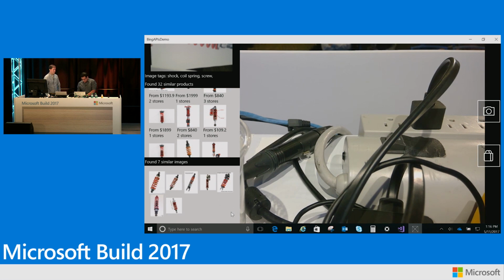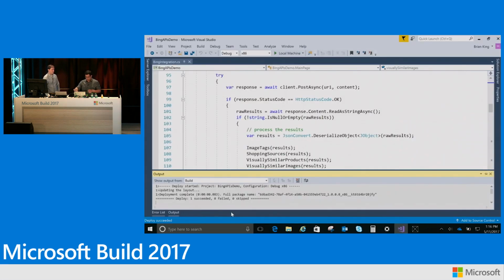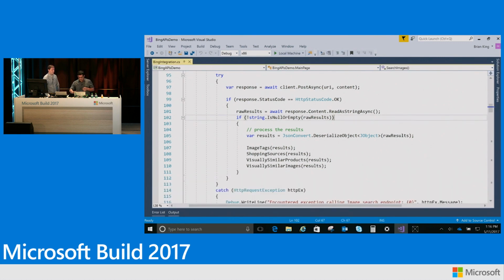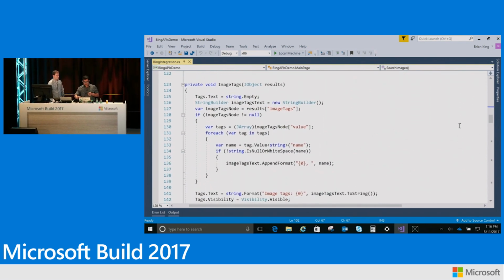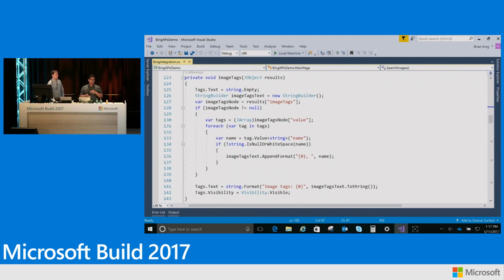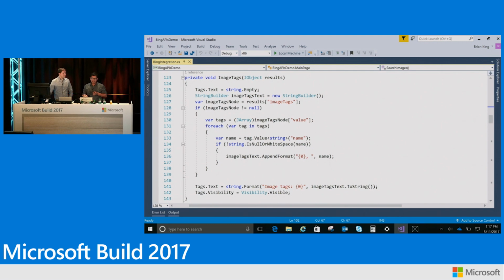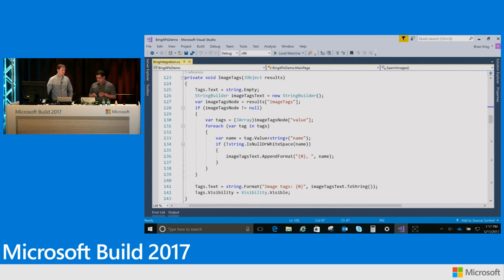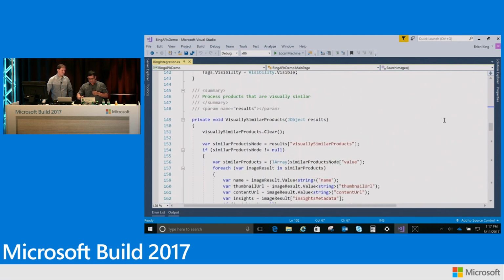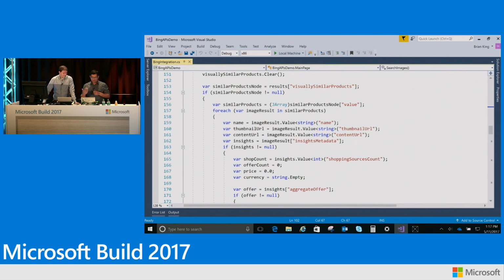So let me switch back to the code and show you, because I have these refactored into methods, right? But let's look at one example to give you a flavor of how easy it is to parse these out. So this is a JSON payload. In the image tags case, we are looking for a node called image tags, and then we are looking for simple properties in it. Similarly, for something like visually similar products, same thing. We just look at the node, go through the array of results, and for each one, we are extracting the name, the thumbnail URL, and the destination URL.